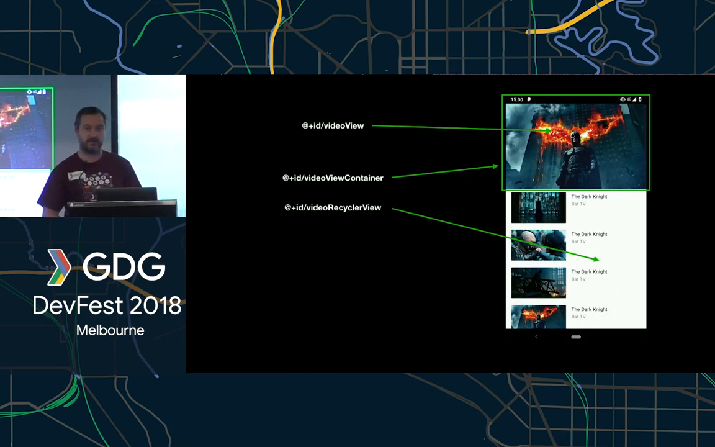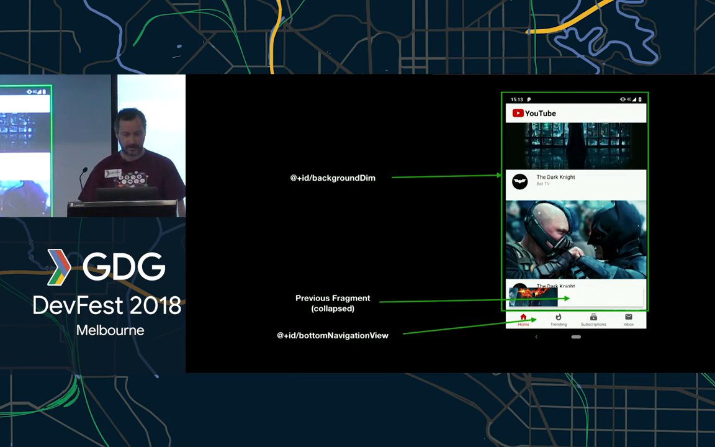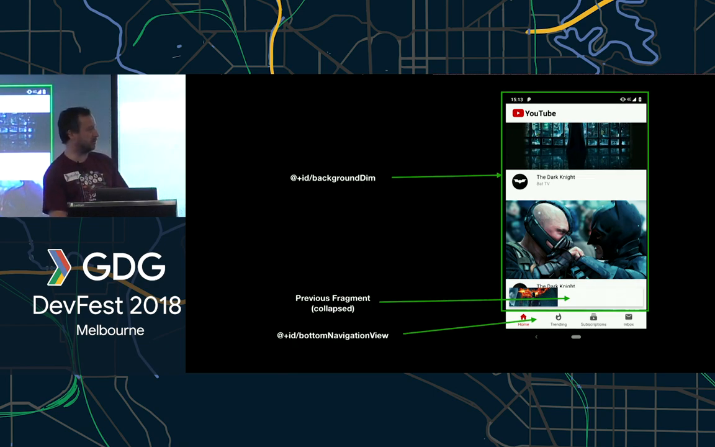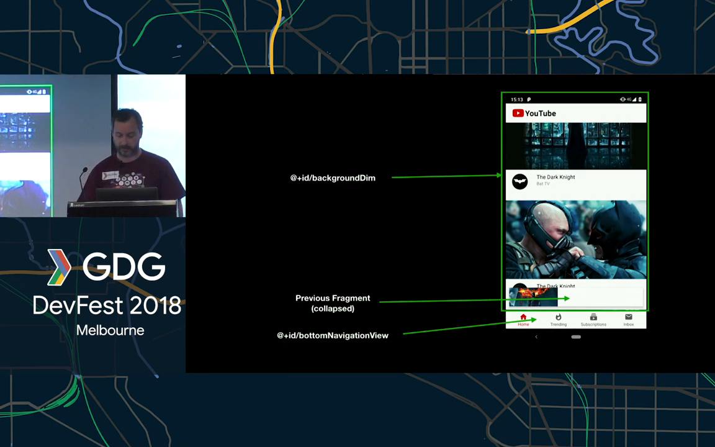So, imagine 2 fragments stacked one on top of the other. The first one we're going to look at has a video view container at the top, and a recycler view underneath, as you would imagine if you'd used YouTube. Then the one in the background, which is the list of all the videos, has a background dim component, which takes up most of the screen. We can see the fragment from the previous screen in a minimized state at the bottom there. And we've got a bottom navigation view as well. Those are the bits and pieces we're going to be playing with.